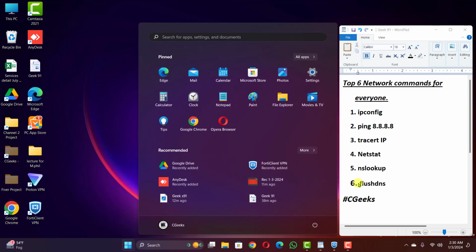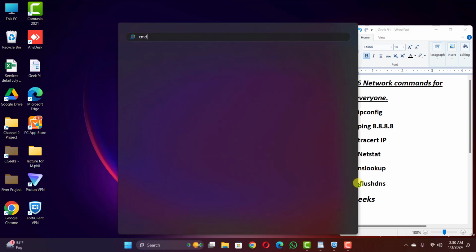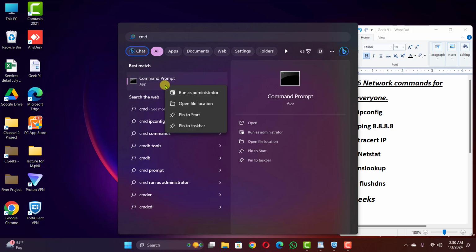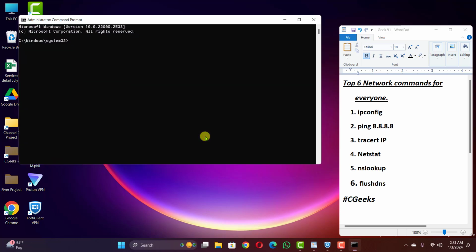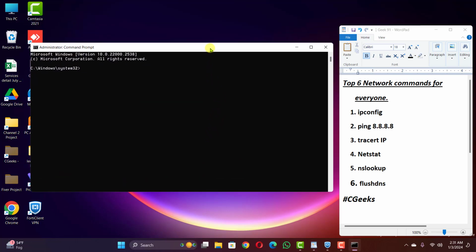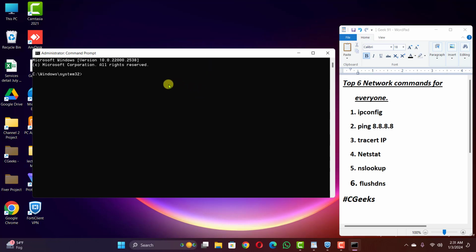So we are going to open MS-DOS. Search cmd, then right click and run as administrator. Click yes. So here we will apply these commands.